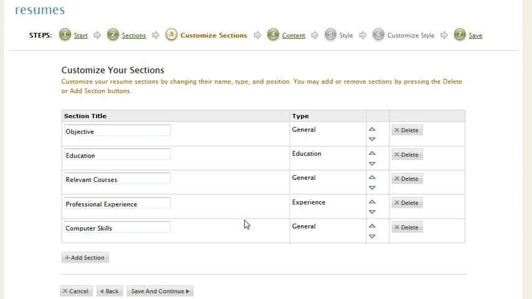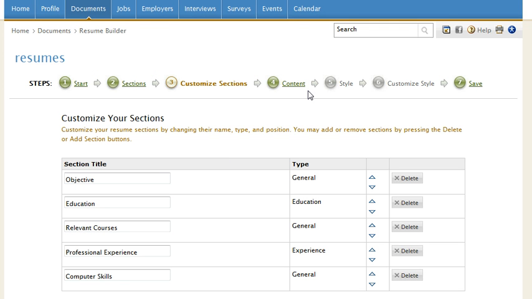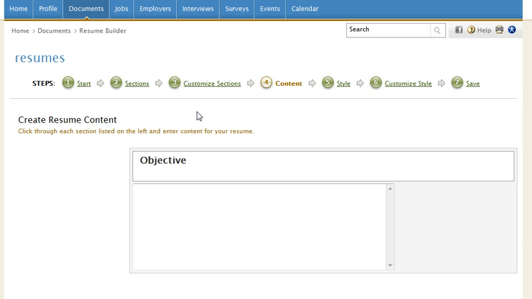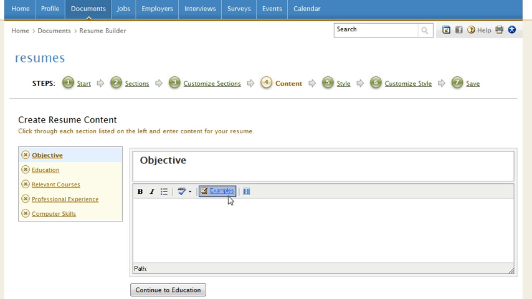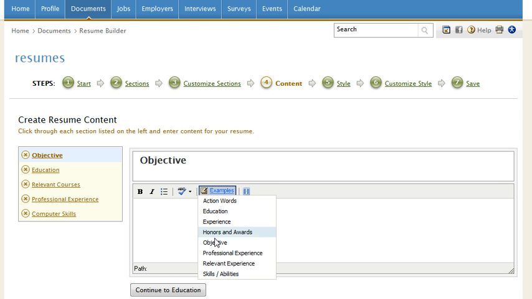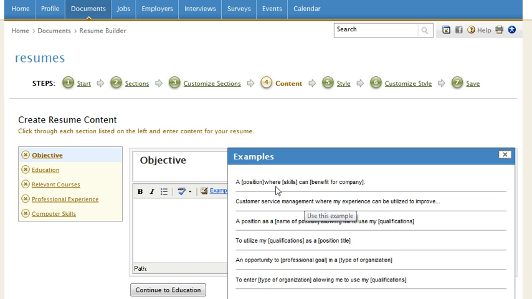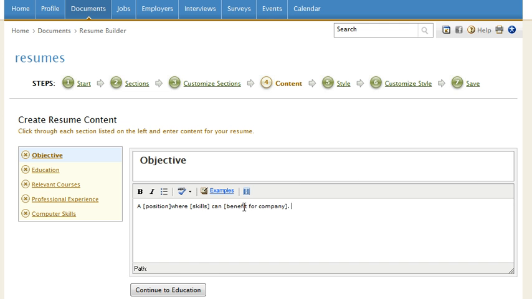And then this is a place where you can modify the sections, add, delete, or move around. We encourage you to keep your education very close to the top. And then next you'll want to fill in the content for each of the sections. If you're not exactly sure what to put in the sections, we have a handy examples button that you can utilize that will give you some tips for that particular kind of area.